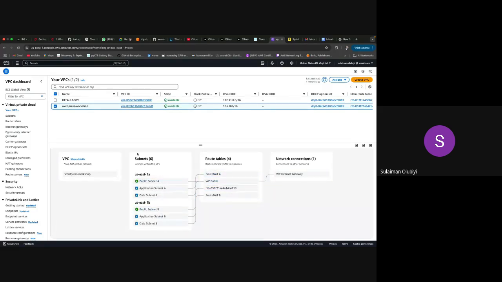We need to create a NAT gateway. So now let me create a NAT gateway. Because of cost, that's why I deleted my NAT gateway before.